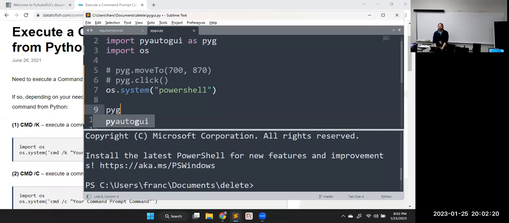So pyautogui.press C, pyautogui.press E. Sorry, my typing's off.